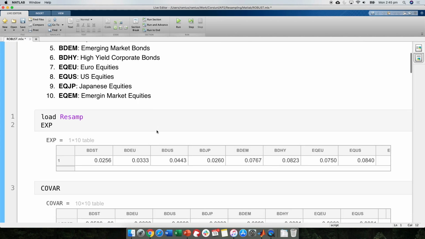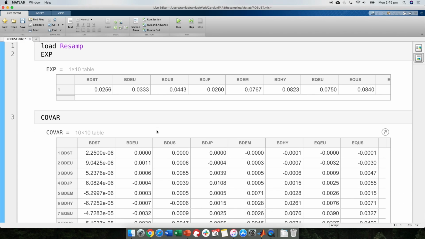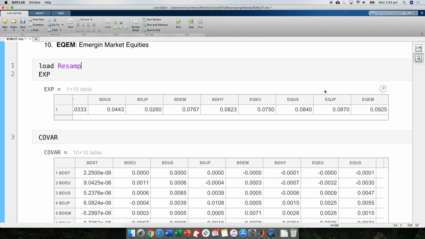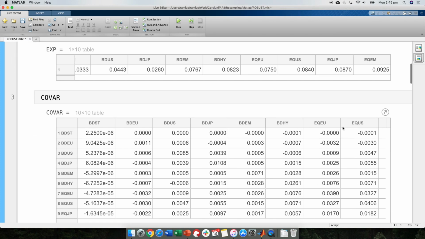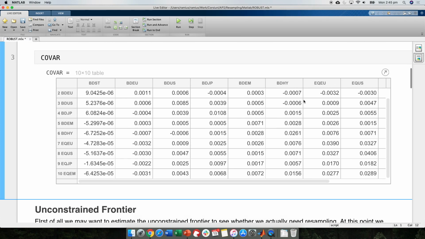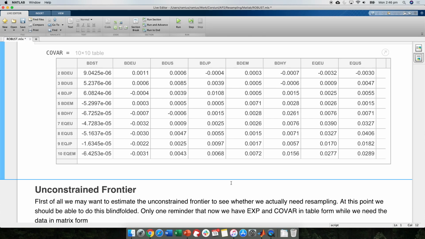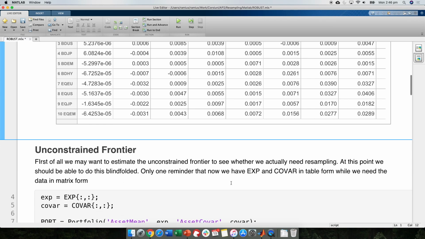Okay. So I have my vector of expected returns. As you can see, they are basically the same. So bond short term has an expected return of 2.56, and equity emerging market has a return of 9.25. So it's exactly the same set that we used in the slides. And then there is a variance-covariance matrix that is a bit difficult to interpret, but the numbers make sense and are the same volatilities that you have in the slides.